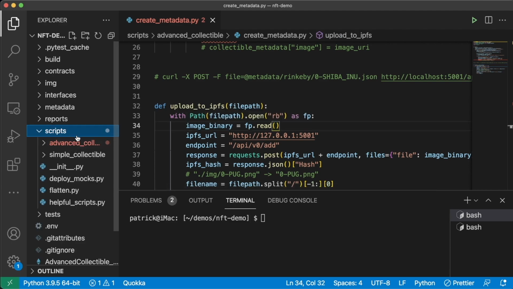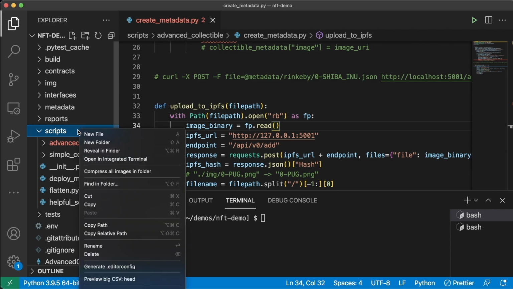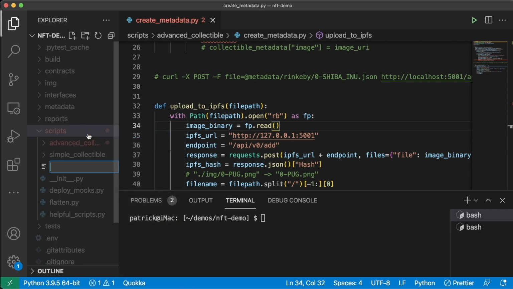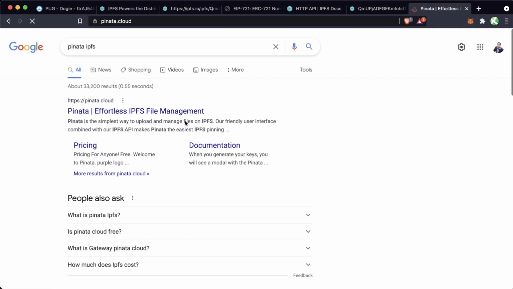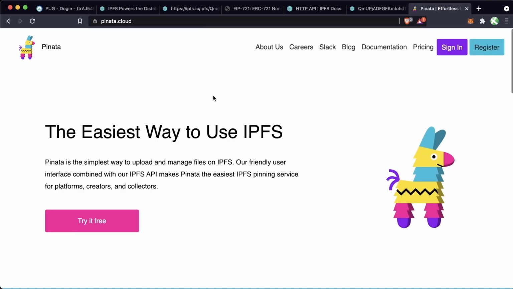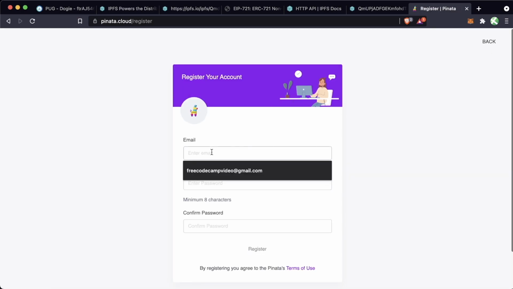So I like to create another script called deploy to Pinata. So let's go to scripts, new file, upload_to_pinata.py. Pinata is an IPFS file management service, and they will pin whatever files we're working with as well. So we'll have it pinned in our node, and they will have it pinned as well. So we can go ahead and register.